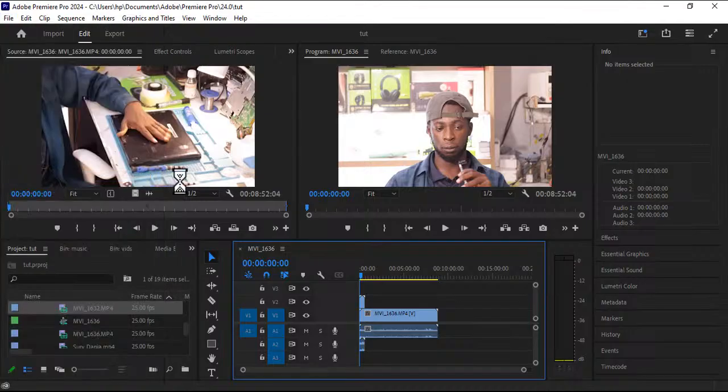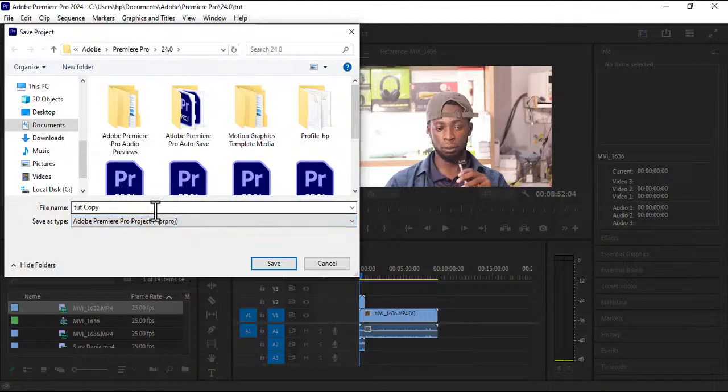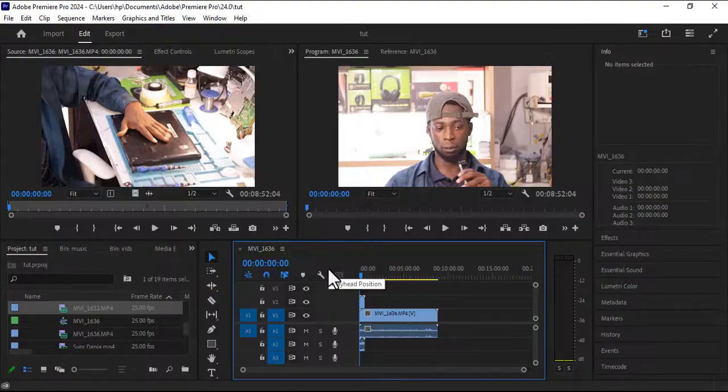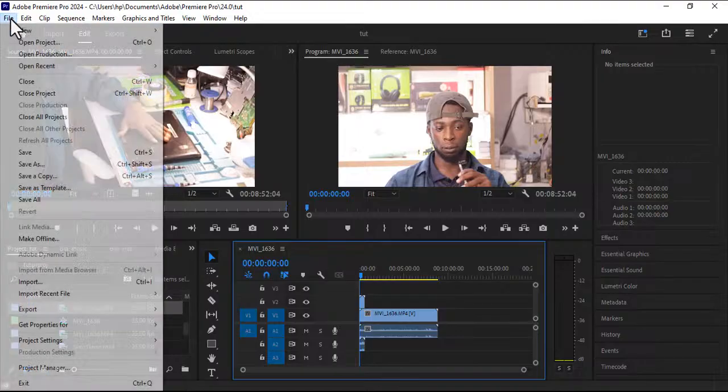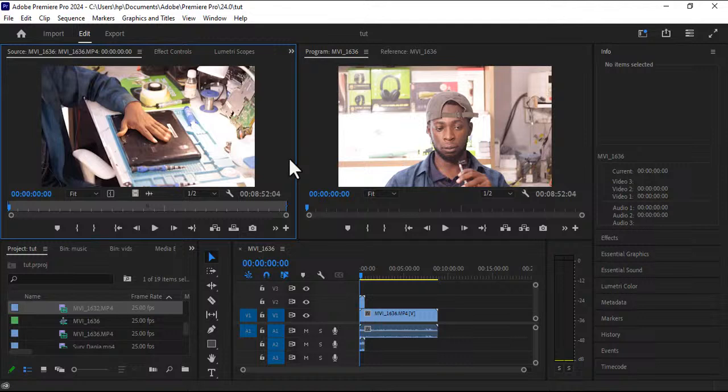Save a Copy. This will allow you to save the project as a copy. In other software, save a copy means that you want to save it for other versions, but this one doesn't. I didn't see that option. So these are all the options allotted for you to save, and you can also save it as a template. Then you can just click on Save All.